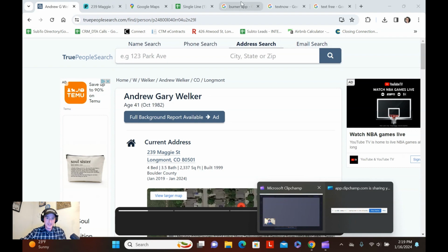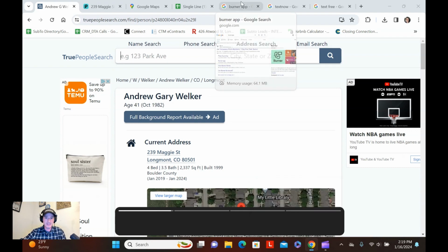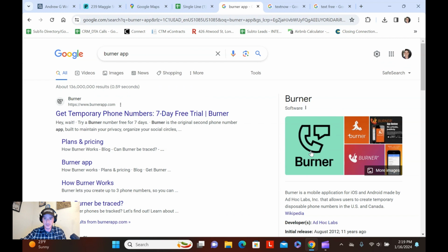So something that I've been using for a long time now is called the Burner app. So go to your app store, you can download this. I believe it's like $70 for a year, and you can get 3 phone numbers that you can literally use for a day. I have one for texting, one for calling. The texting one I keep longer because I want to give people time to get back to me. But the calling one, I literally will burn that number every day and get a brand new number.